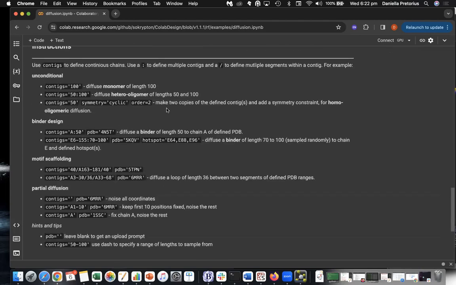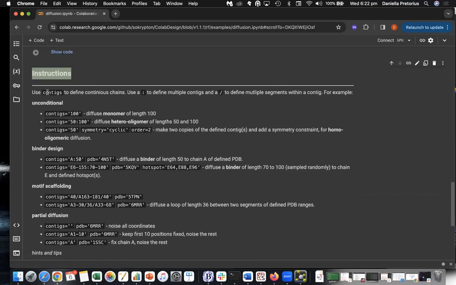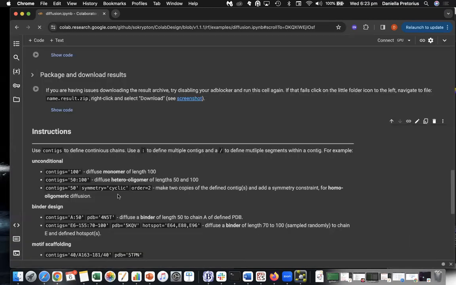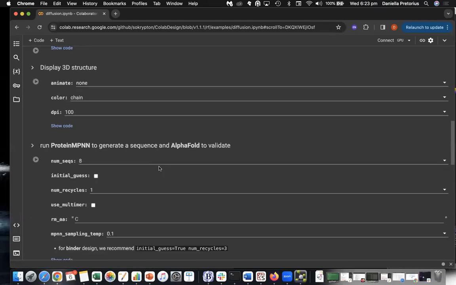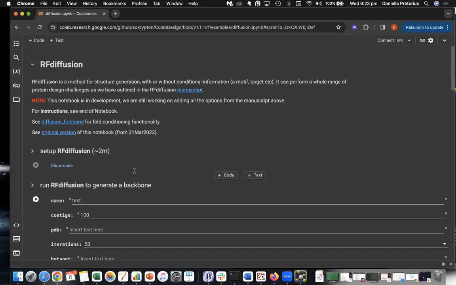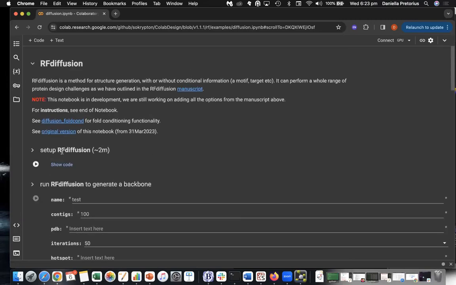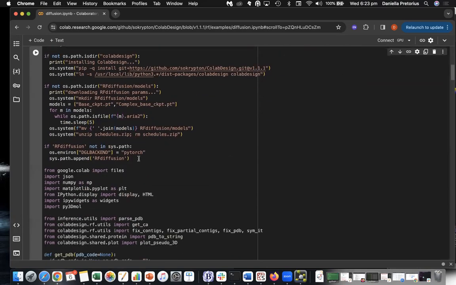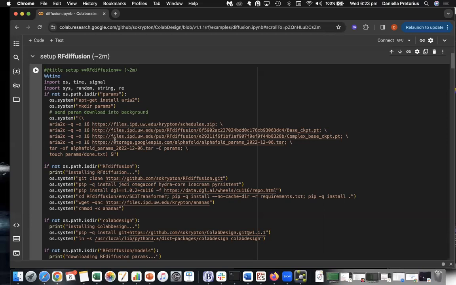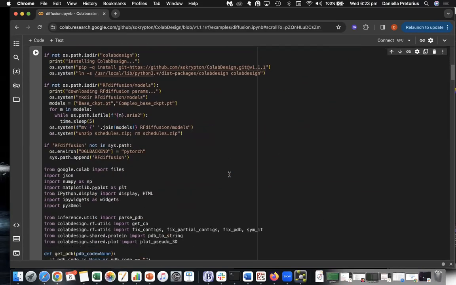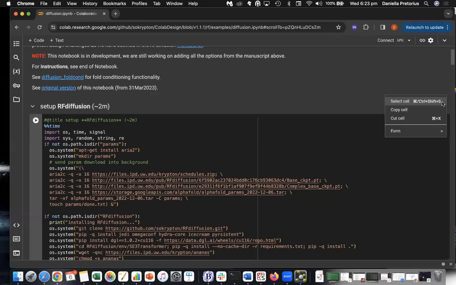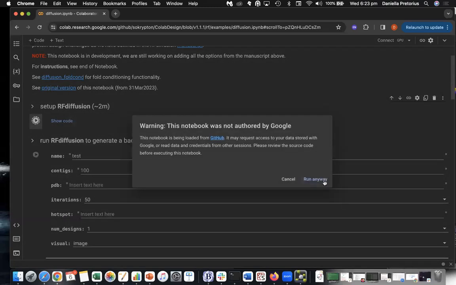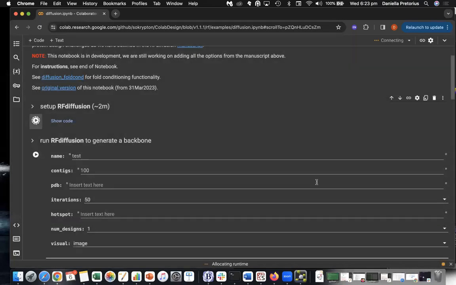Okay, so yeah, I'll give everyone a second. Here we're on the RF diffusion notebook. If you scroll to the bottom, it has an instructions page, and the documentation is quite good and clear, I think. So the first thing we want to do, here we are in our Google Colab. You can actually see the code that's happening behind the hood here. You can see that it's installing different models and stuff. If you do want to remove the code, you can just go to form, hide code. But what we're going to do is press the play button here. It's going to warn you that it's not authored by Google. We're just going to say run anyway.